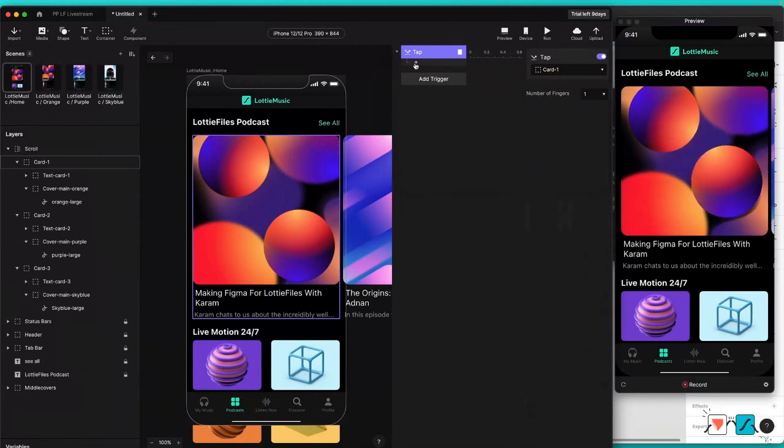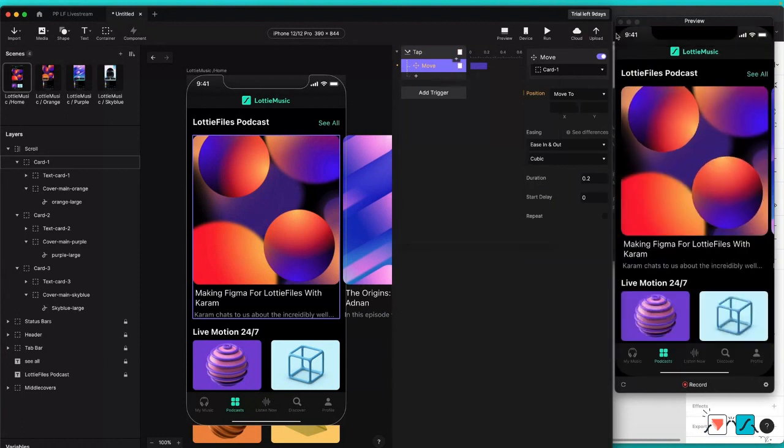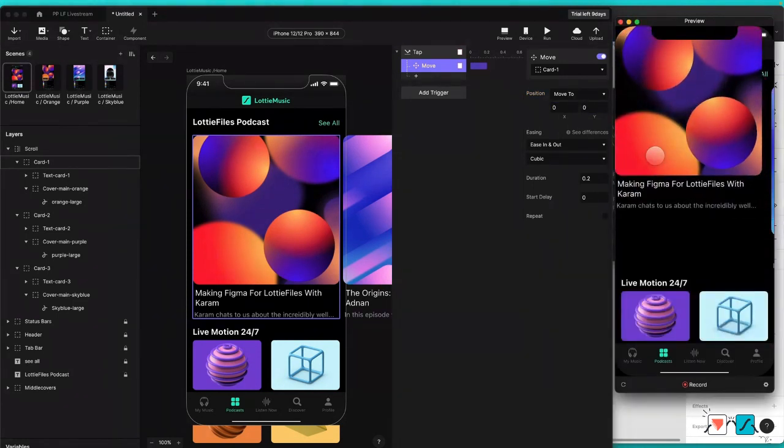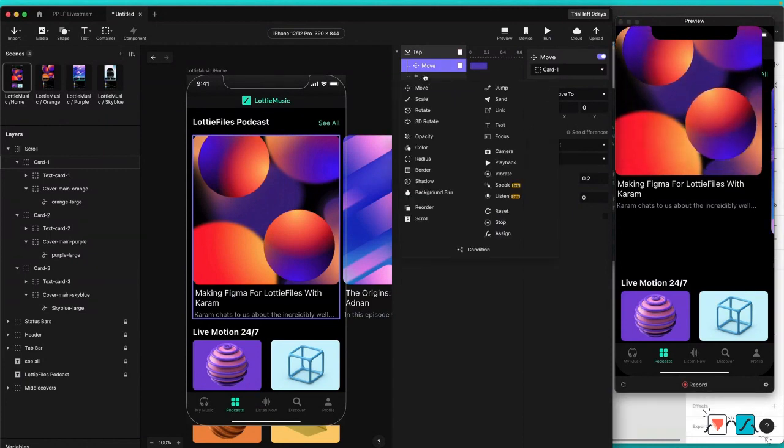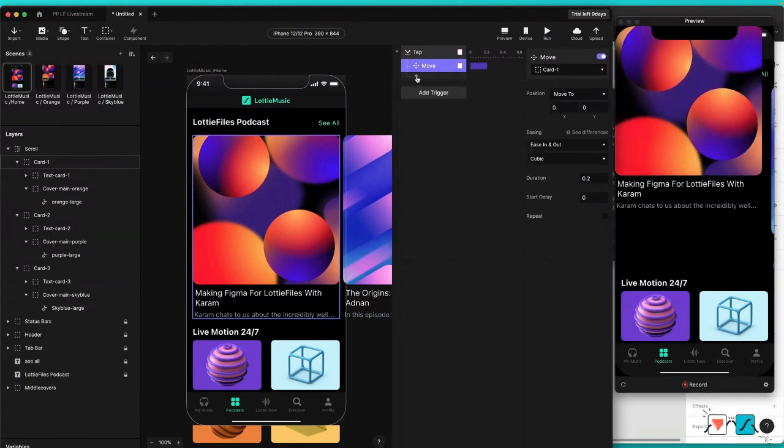Okay, good. Now we need to move the card, this one, to the point 0,0, which is here on top. So over here, x 0, y 0. There you go. So you tap, boom. But also we need to scale it. So what do we need to scale? We need to scale the card and also the cover main orange.